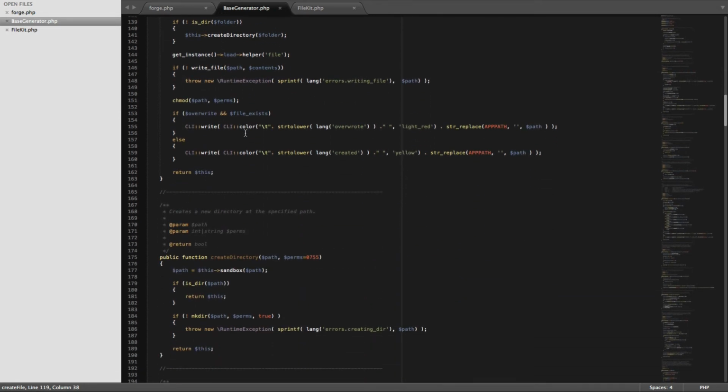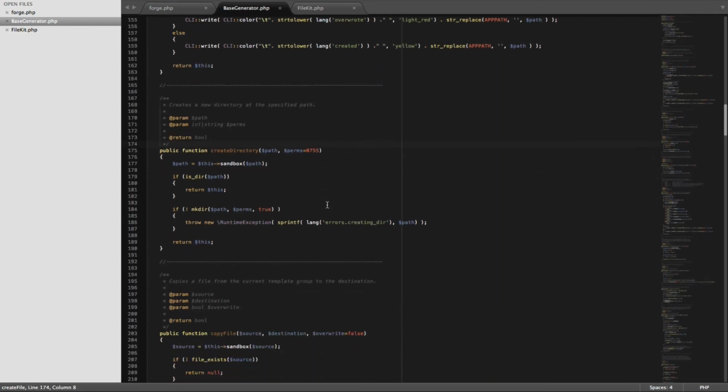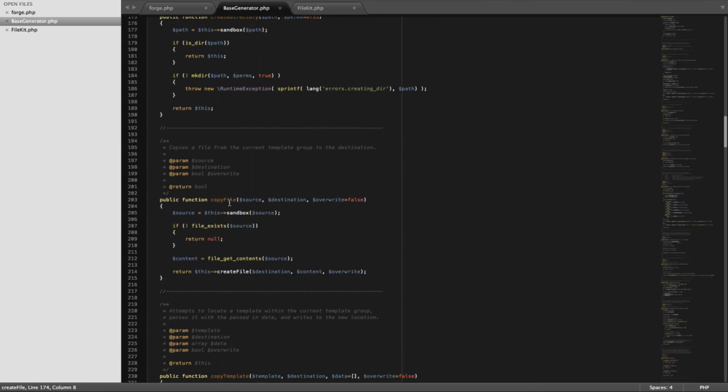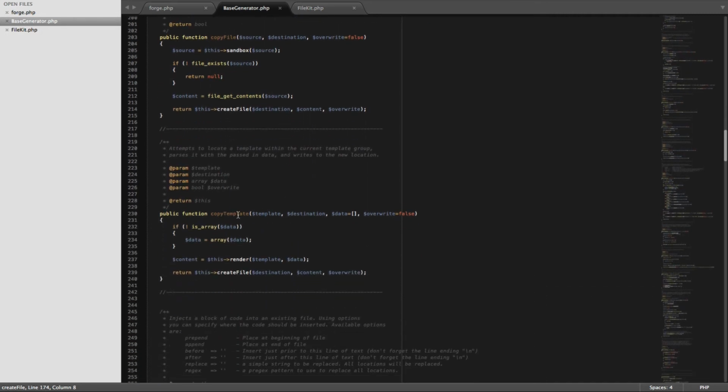So that we've got one to create a new file. We can create a new directory here, so you can assign your permissions here. But most of the time you probably won't need to do that. You can copy a file. If you're providing a README file that you want to include with your generated code, you can do that. You can copy a template. This is the easiest way.